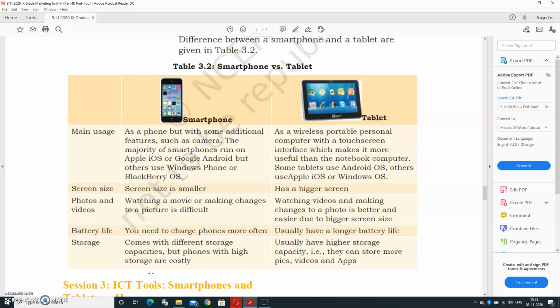Watching a movie or changing a picture is very difficult on a smartphone, but it is easier to change a picture or photo in better quality on a bigger screen. You need to charge smartphones often, while tablets usually have a longer battery life. It comes with different storage capacities, but phones with high storage are costly. Tablets have higher storage capacity, so they can store more pictures, audio or videos.